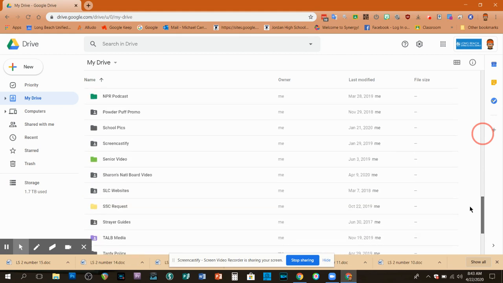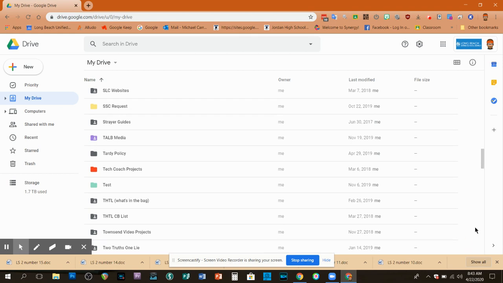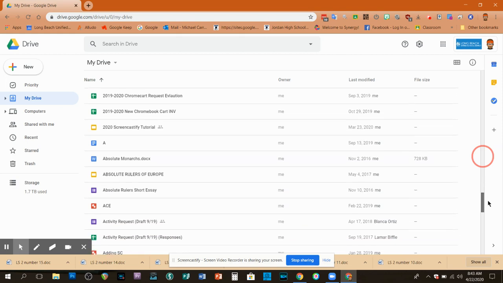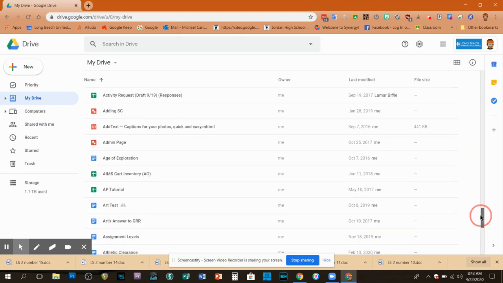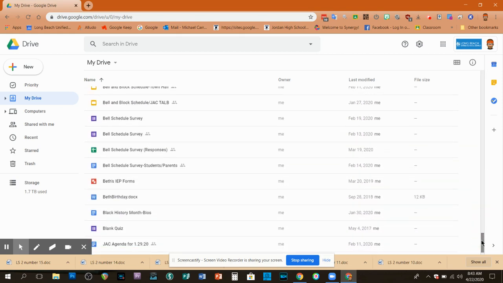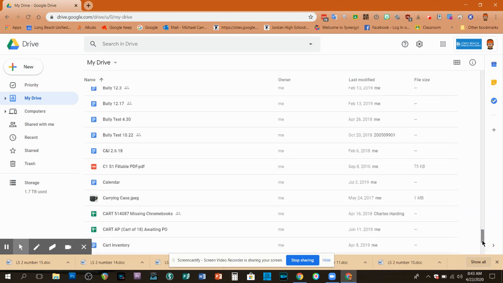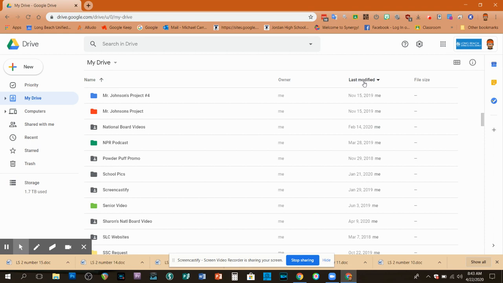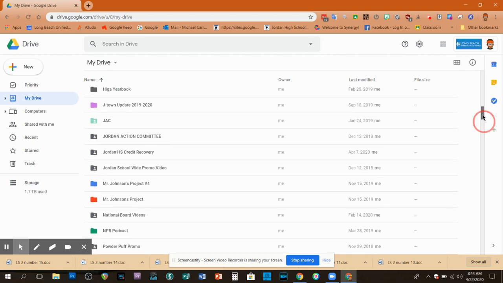But what I would suggest is instead of leaving things outside of folders, like I'm going to keep scrolling down, you can see all of these files that don't have any homes. This is really a very poor system. And a lot of times when you click last modified, the actual last modified things don't show up.